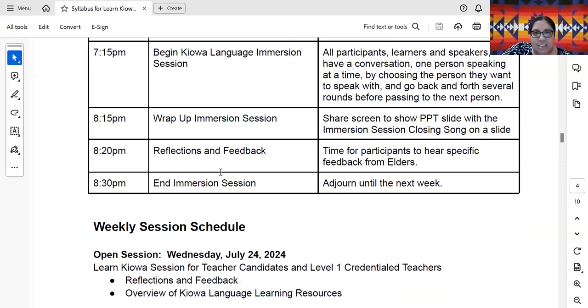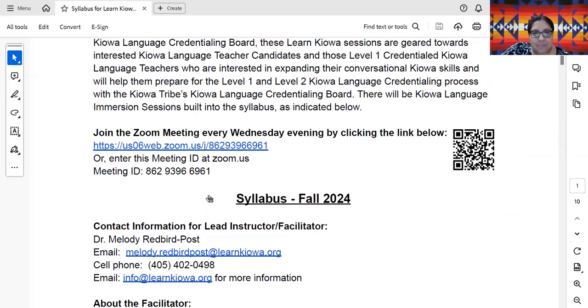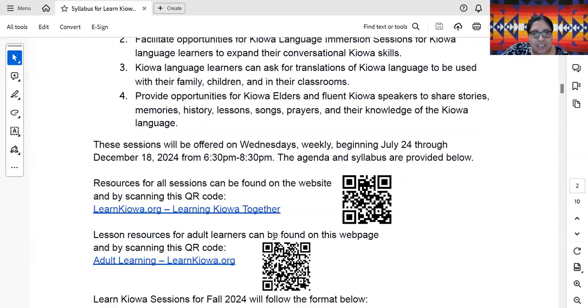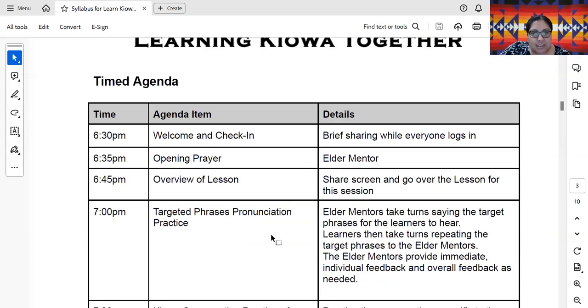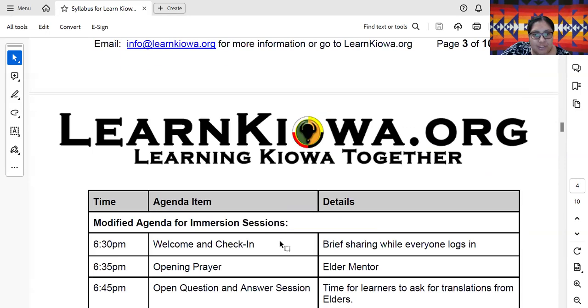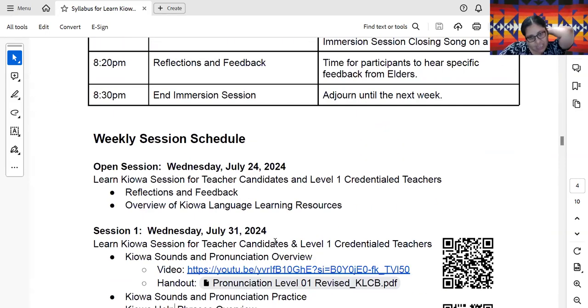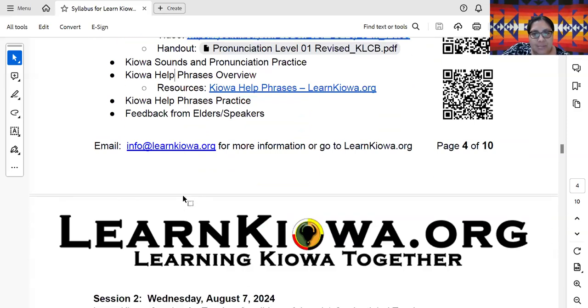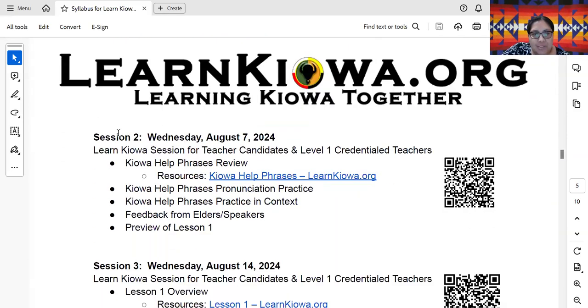Again, we went over the syllabus, so hopefully you all are able to check it out when you get a chance. There are QR codes on there for the resources in case you want to print it off and access the resources on your phone, device, or tablet. For next week, we're going to finish the sounds, and then we're going to go into our help phrases and get our help phrases practice.